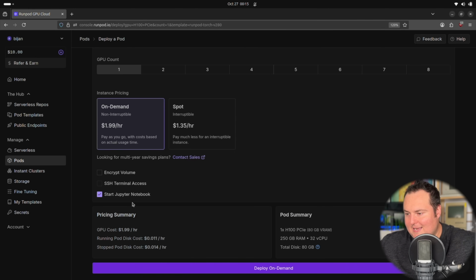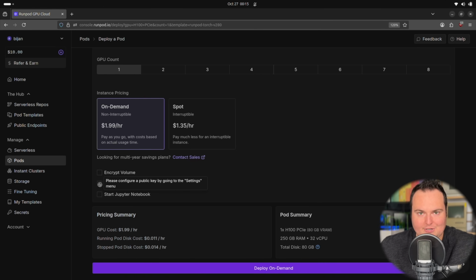So with that, I am going to now do a few modifications here pertaining to how we're going to access this pod. So first and foremost, I am going to disable the Jupyter Notebook. I'm not really a huge fan of that, but I do want SSH terminal access, but we can see right here that I am actually not allowed to click on that right now because I have not configured a public key for my system to be able to SSH to these pods. So that is the next step we're going to take.